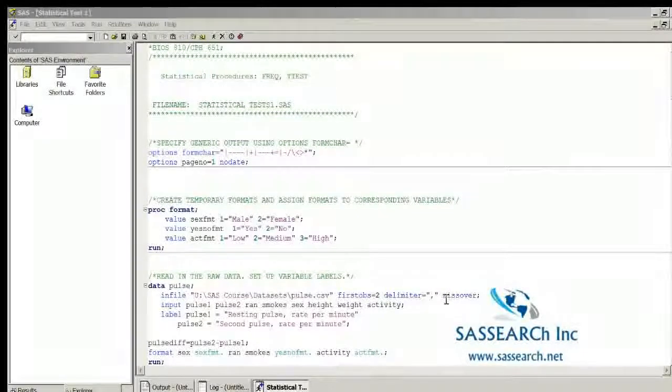And then I also have the MISSOVER option included because I know there are some records that are shorter than other records. And so I'm inputting the following variables: pulse 1, which is our resting pulse; pulse 2, which is the second pulse rate; whether or not the subject ran; the subject's smoking status; their gender; height, weight, and normal activity level. And you see here that I have a PROC FORMAT where I've created formats for gender, a yes-no format, and an activity format.